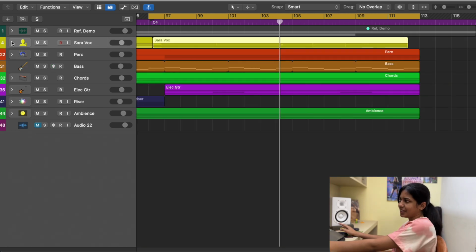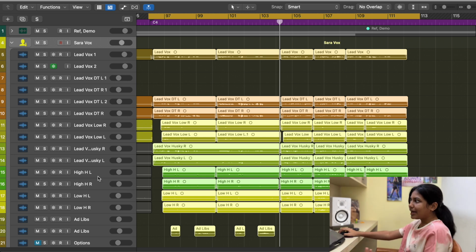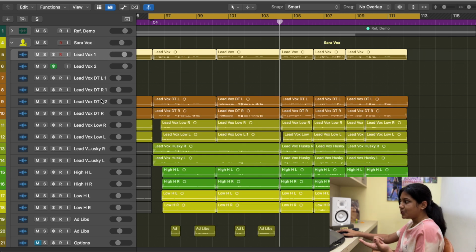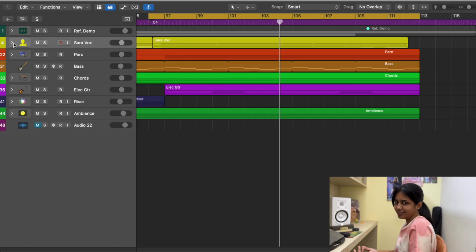So if you ask me, will you be using all these types of tones for all the tracks that you do? No, I may not use the same thing. Maybe I'll use a lead vocal. I will use the DT of the lead vocal twice. I will definitely add harmony. I may not use the lows or the huskier version. So it really comes down to the genre of that song. In this particular song, I want to have it as a Christian pop genre.